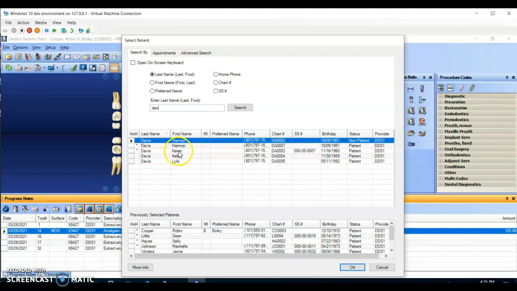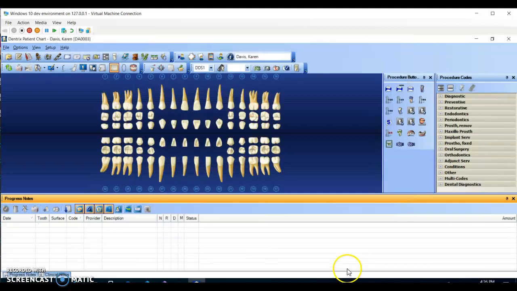I'm going to find Karen, then I'm going to click OK. Notice we are now on Karen Davis. And in the book, I'm on page 360, it talks about confirming that her third molars are missing. And it says if they are present, indicate they are missing.